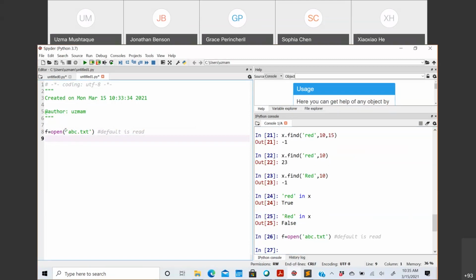Now, notice nothing happened, right? I just opened it, and that's fine. So what we have to do is, similar to other methods that we have opened, we know that the contents of this file are now in this variable f. This is what this means. Now we have to go and read it. Let me show you how we read it.